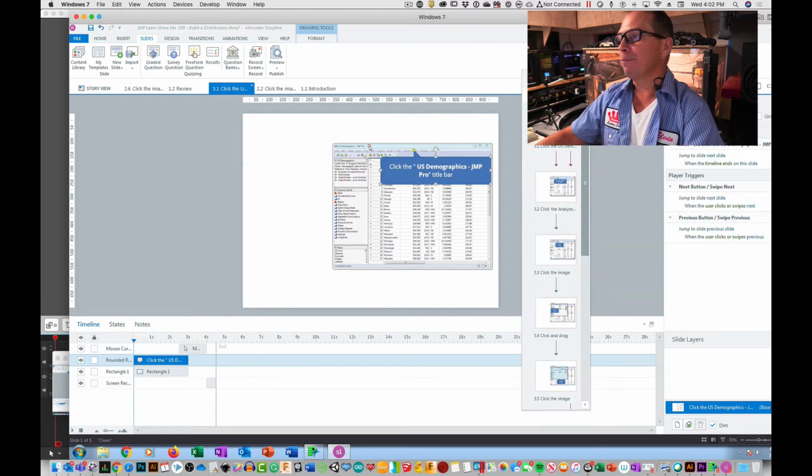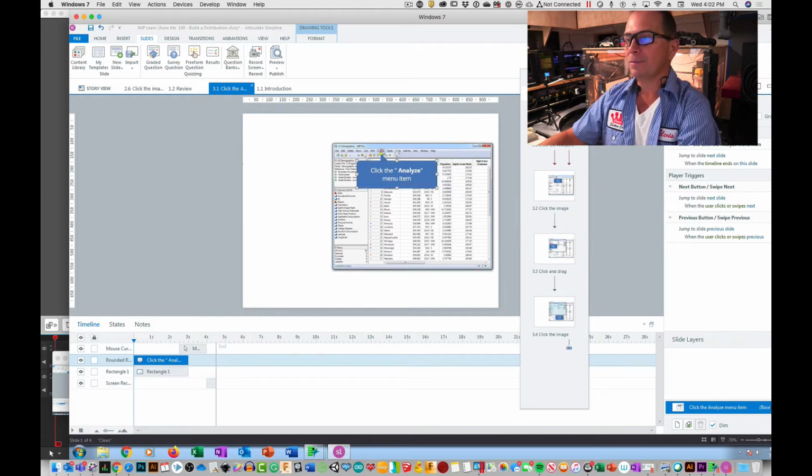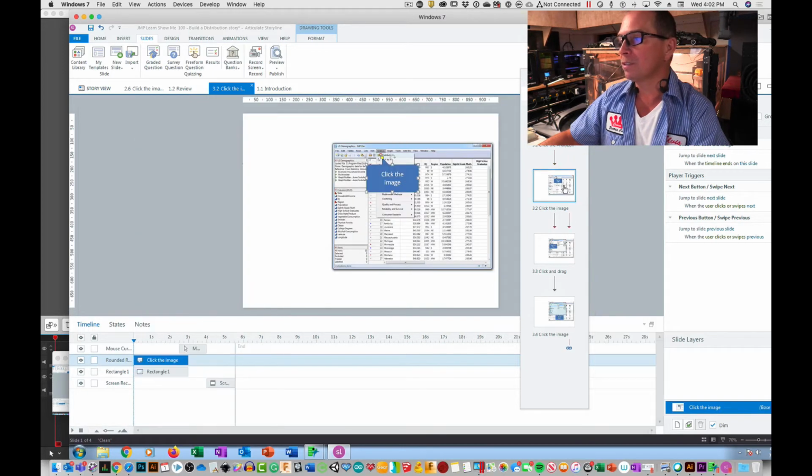For example, here I'm looking at my scene now, and you can see that it says click the US demographics jump bar. I don't need that slide, so I'm going to delete it. Click the analyze menu button. That's good. That's what Storyline did for me. So I just deleted one slide.